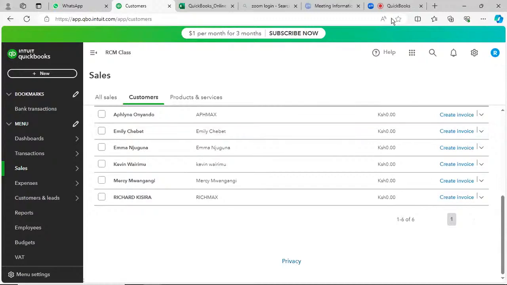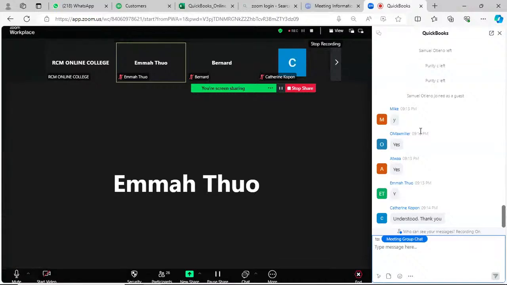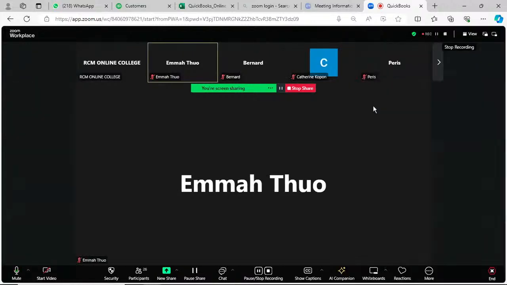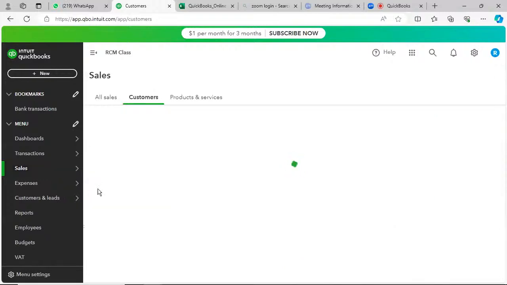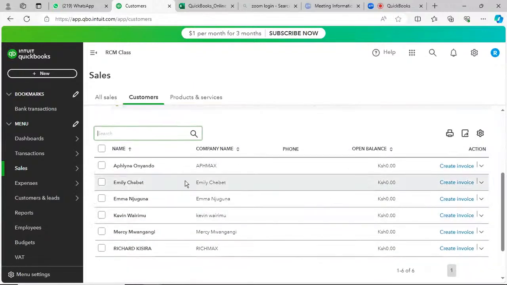Okay, thank you. Good. All right. Let's move to customer transactions. How do you carry out transactions with your customers with respect to QuickBooks Online? For that, I'll move to sales. And then you can make different types of transactions. Number one, we have customers. So go to customers. From customers, you select a specific customer.